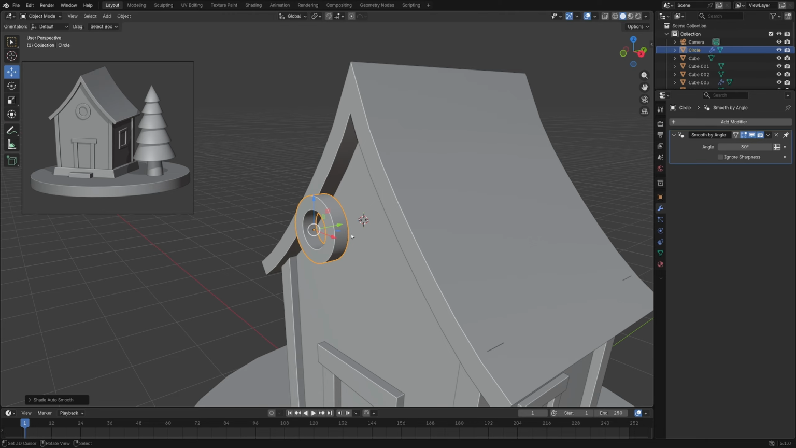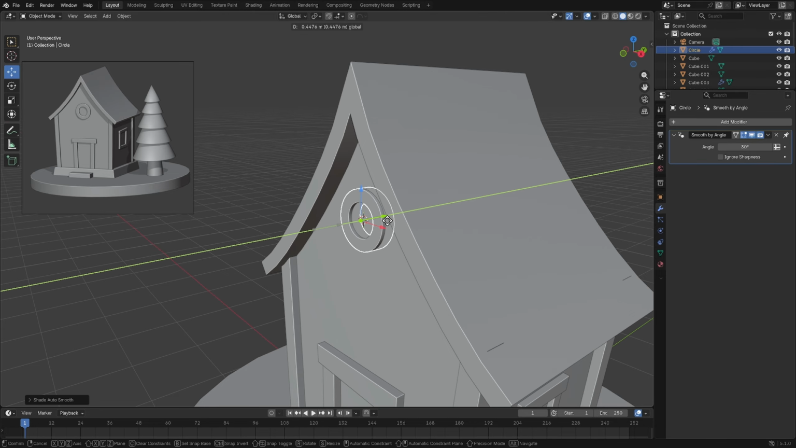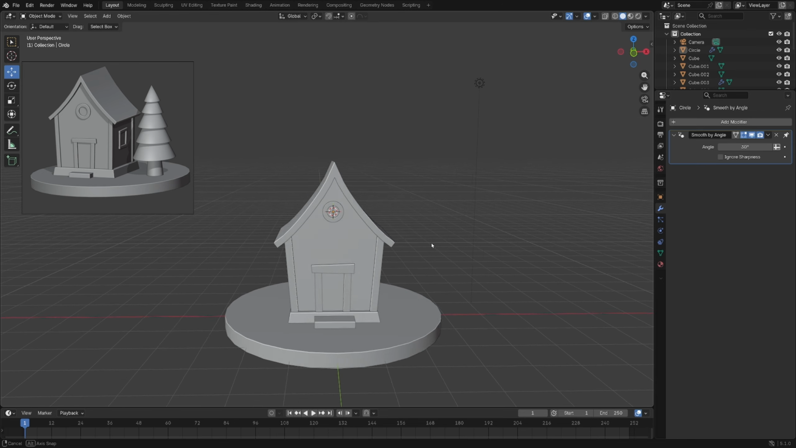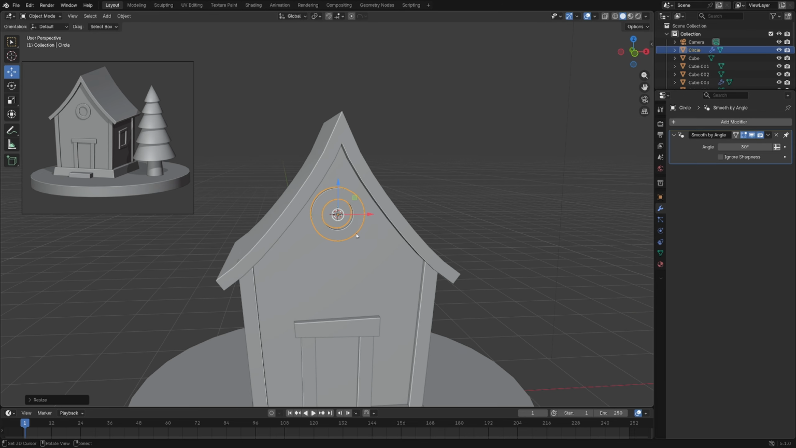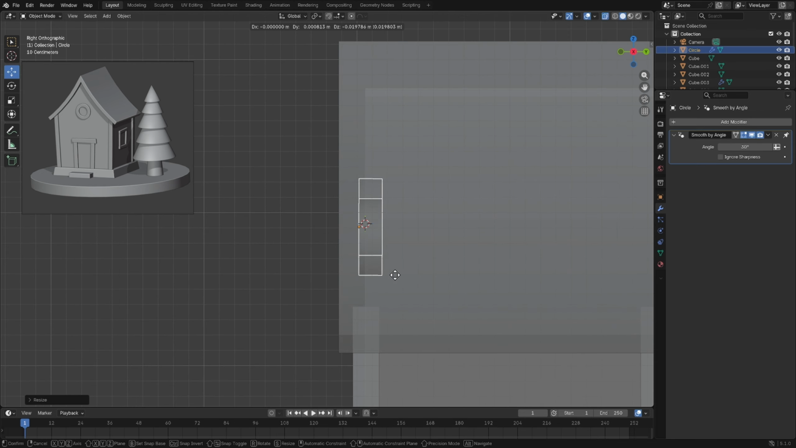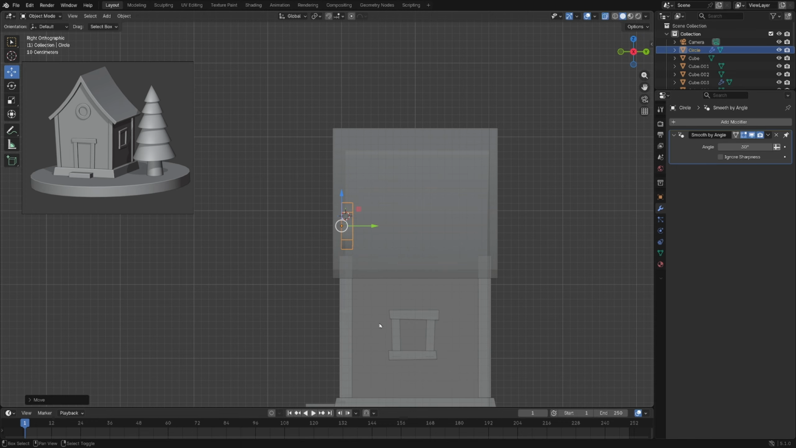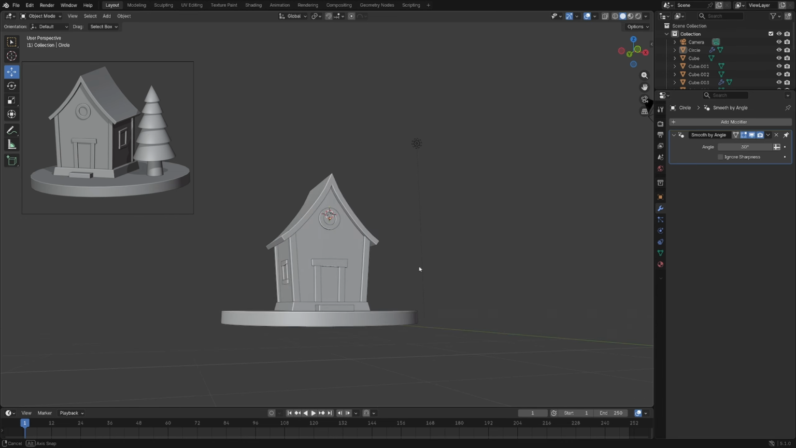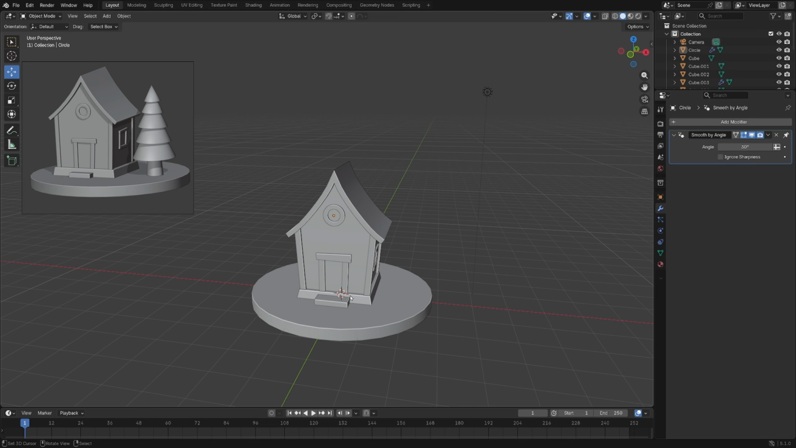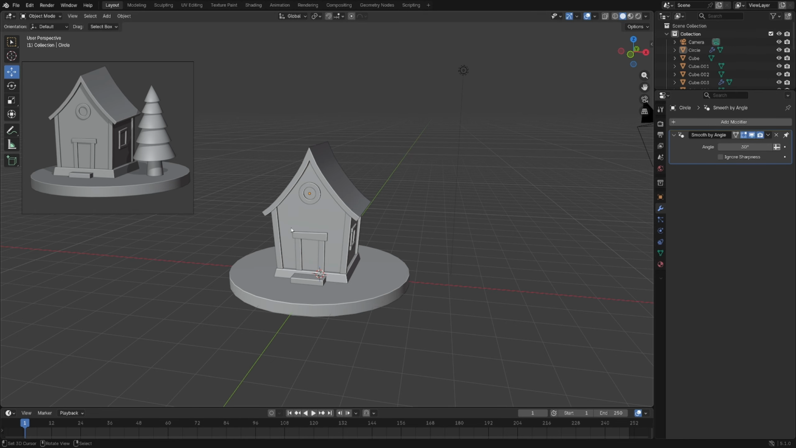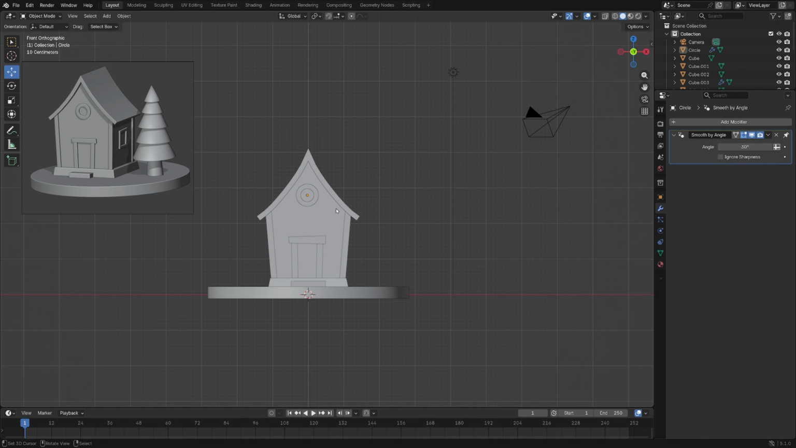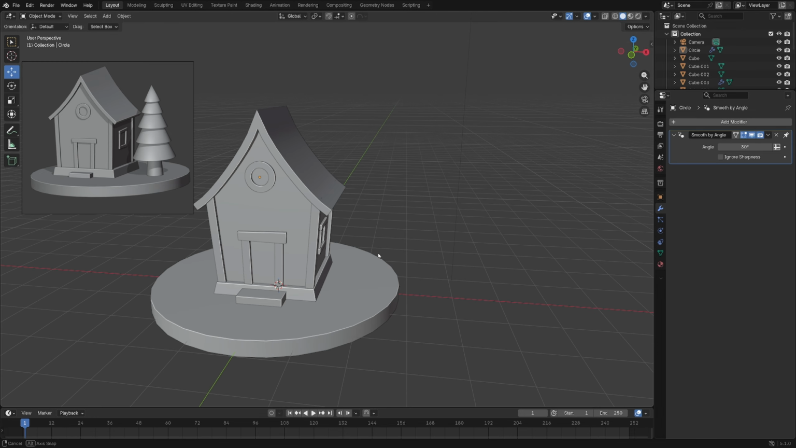I press W, Shade Auto Smooth, and place it on the surface. I can scale it a bit more and move it slightly downward so it matches the reference better. And that's it. I place the 3D cursor in the center, and the only thing left is the tree. For the tree, we're going to do a very simple process as well.